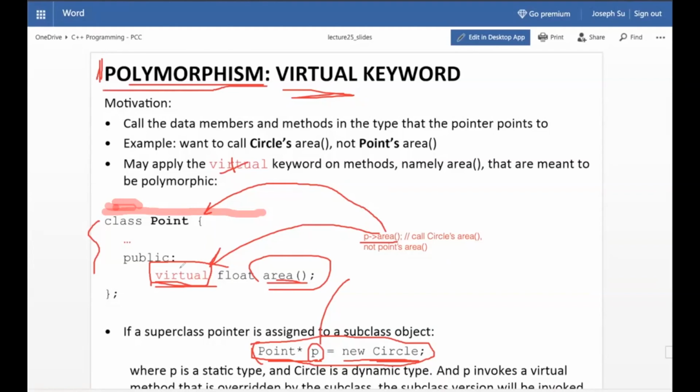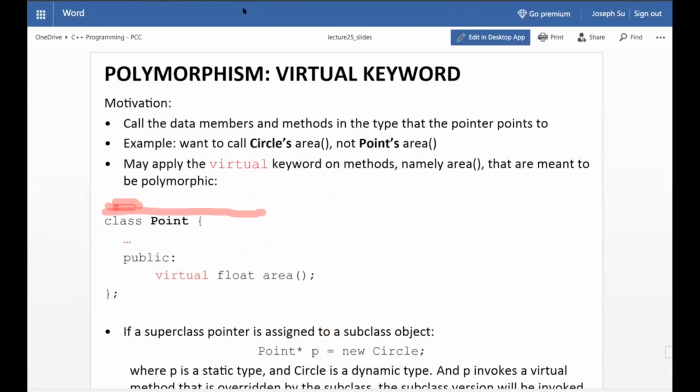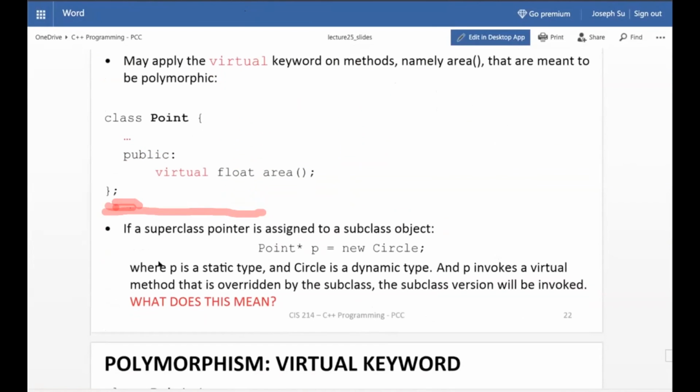So this allows you, if this is virtual, then P area is going to call circle's area. And this is the requisite, okay? So if I were to summarize this, and there is a summary right here: P is a static type and circle is a dynamic type, and P invokes a virtual method that is overridden by a subclass, then the subclass versions will be invoked. So this is the complete behavior in summary, right?